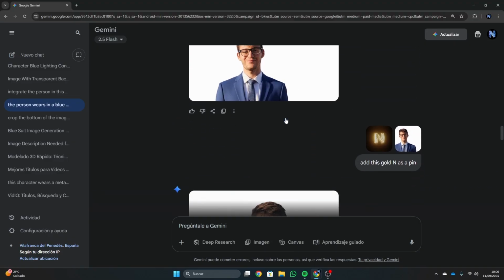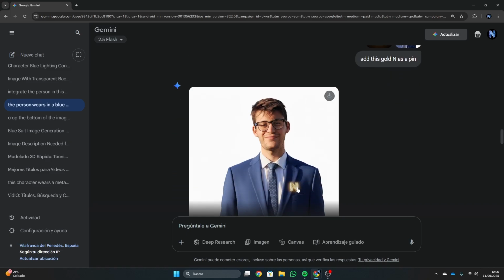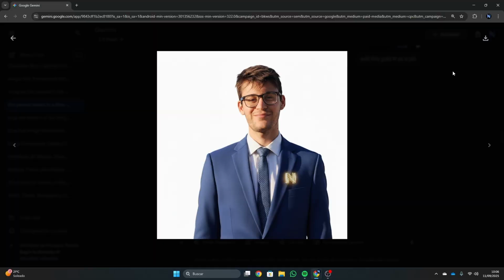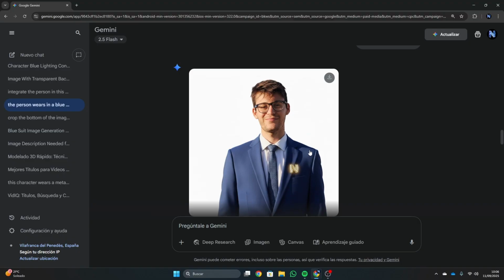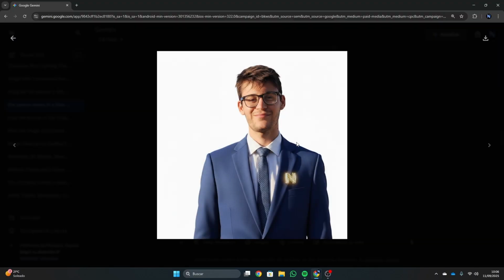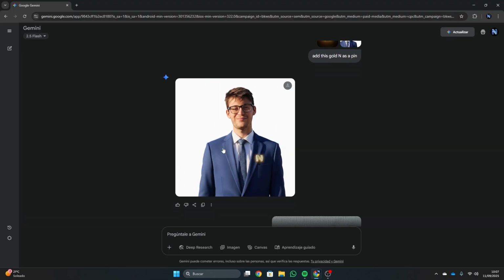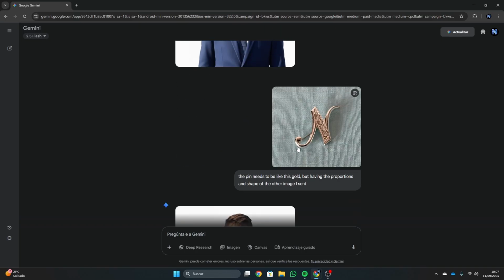Here I tried to delete the background, and I started making this thing about the gold N as a pin, but you can see that it's not integrated. You first need to make the pin, and then you can just integrate it, because here you can see that it's not good. Okay, the pin here, nothing.